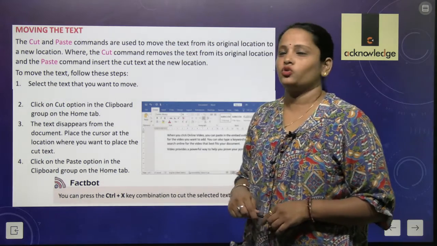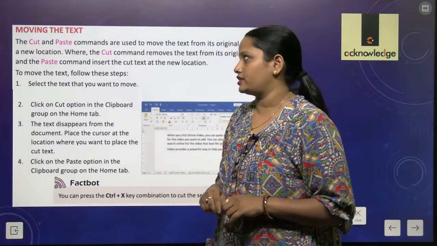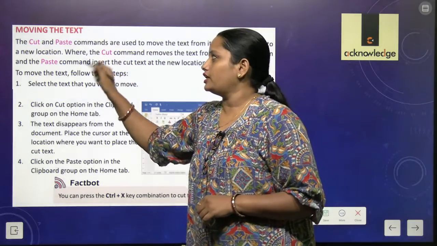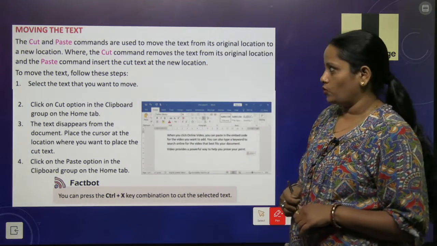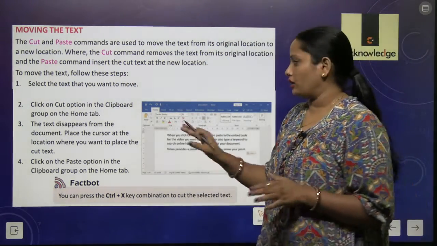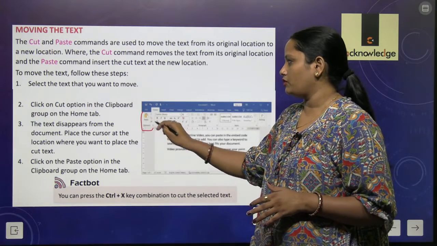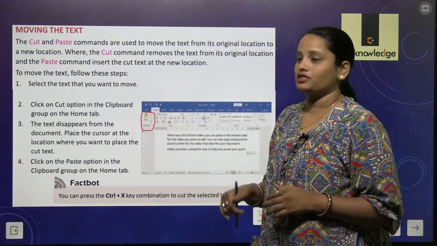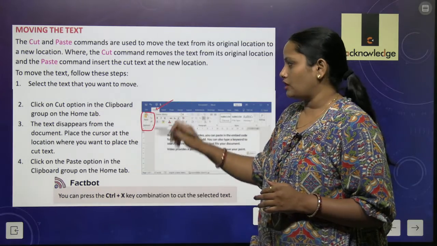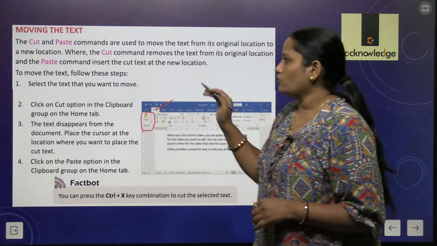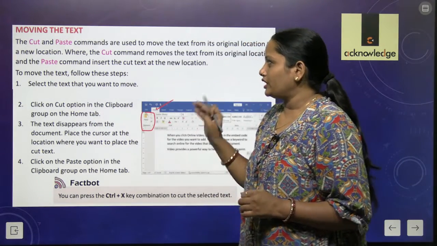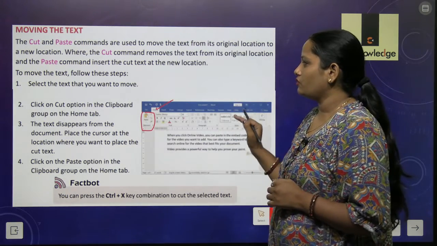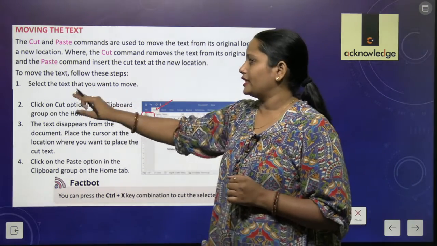So we are going to do how to move the text. For this, the cut and paste option is used and it is situated in your clipboard. This is your clipboard. From here we can choose the cut and paste option in the home tab. This is a home tab.